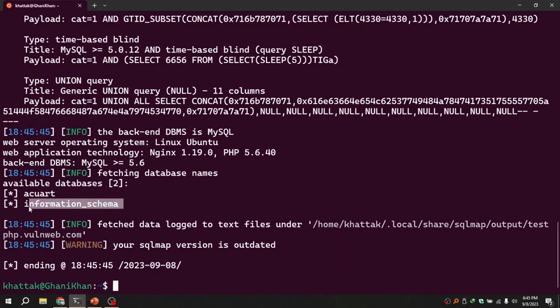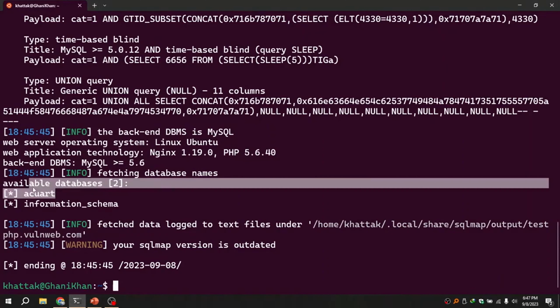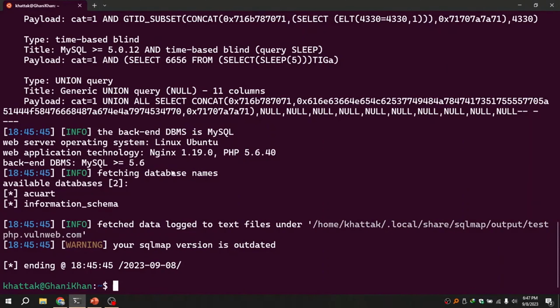The information schema database is not very useful to us, because it has information related to the structure of the database. It is pre-made by the database management system. But the aQuart database is created by the users. Now we have found our target database. So next we will find all the tables present in this database.